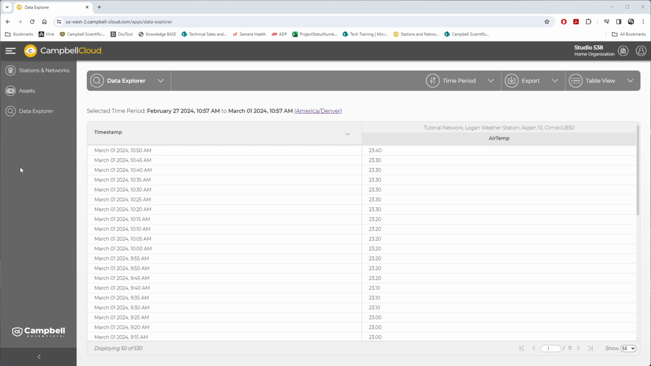A network collects data from stations contained in the network. In this video, I will demonstrate adding a station to an existing network directly in CampbellCloud.